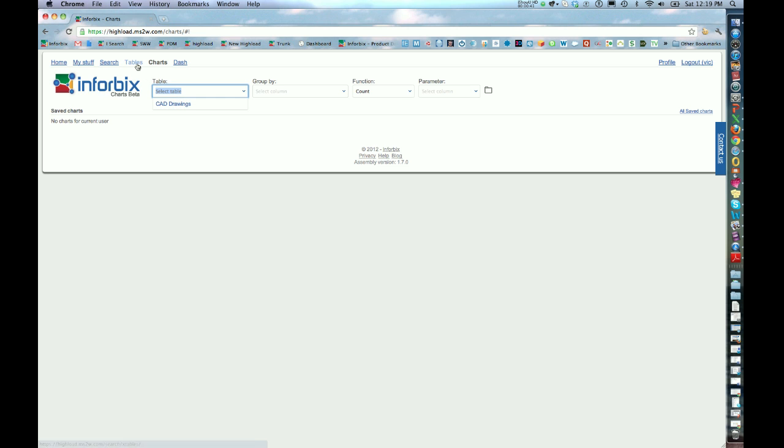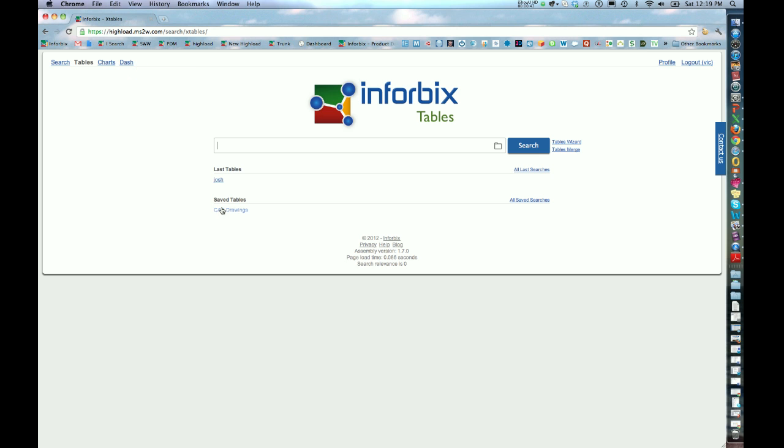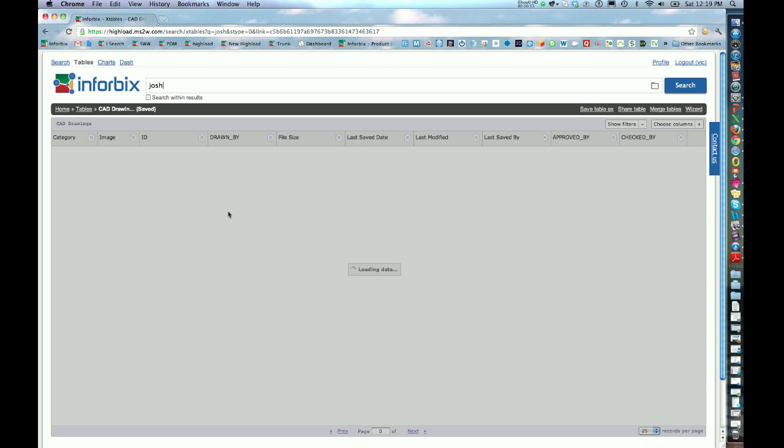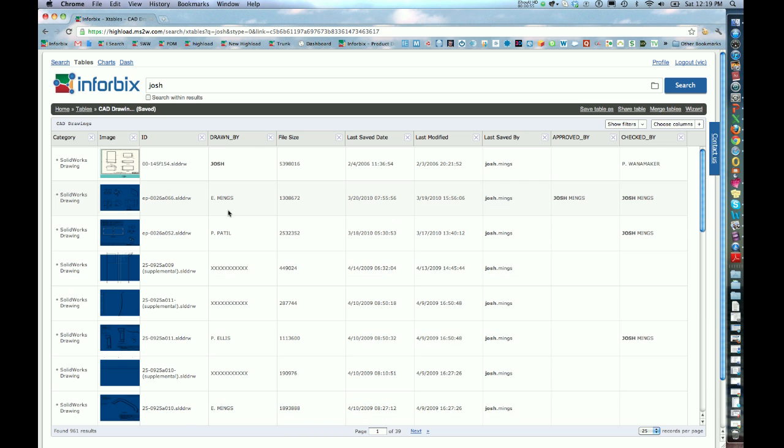Just to prove to you that I actually have a saved table, here it is. I've navigated to the Inforbix table app, and here's a saved table. I'm going to quickly click that to show you the table. If you'd like to learn how to create your own tables with Inforbix apps, you can refer to one of our videos that shows you how to create and save these tables. But here I've aggregated information from all the various sources in my company that contain CAD drawings.